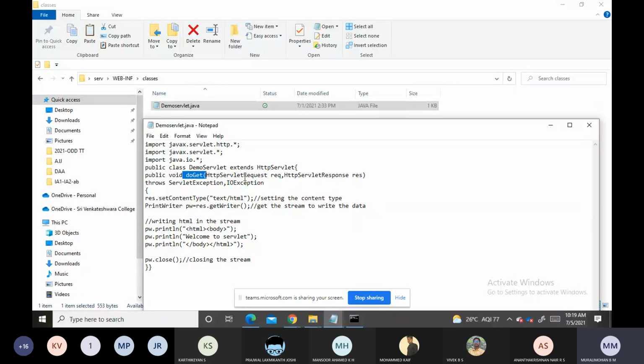Next, for request and response we are using two variables, req and res. Then we specify that it might throw ServletException and IOException. The content type is specified as text/html. Then we get one PrintWriter, which we use to write onto the screen. Okay, so this is your simple servlet.